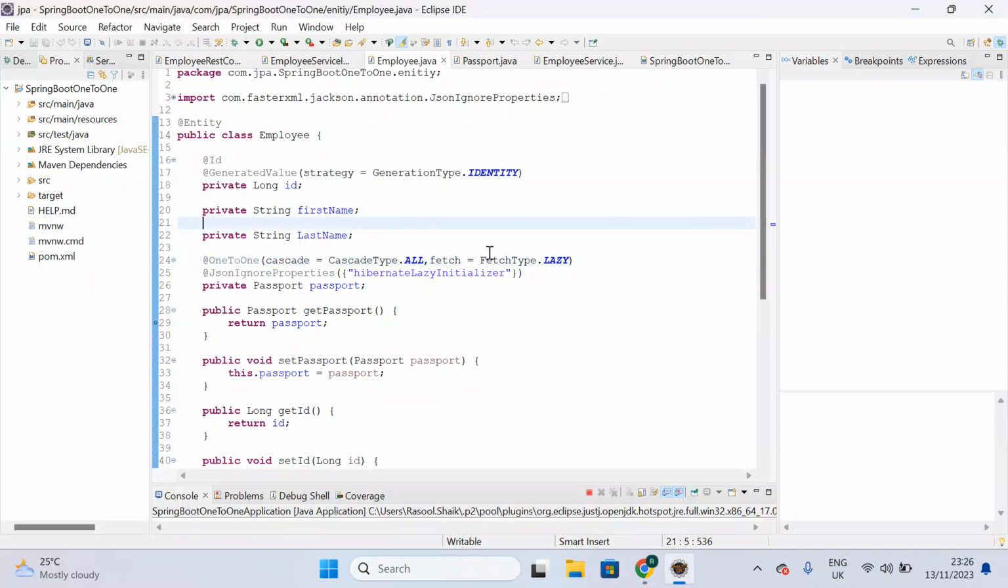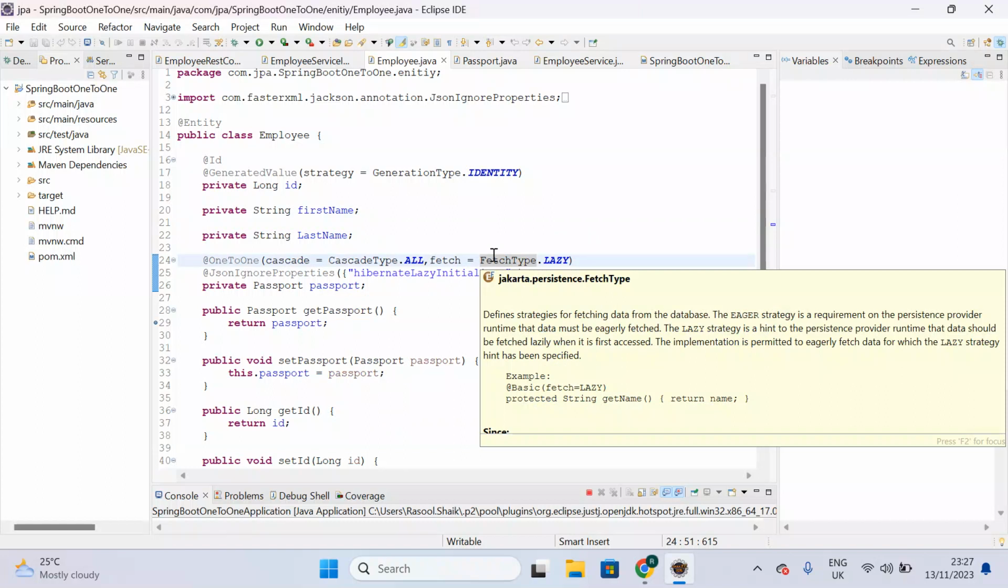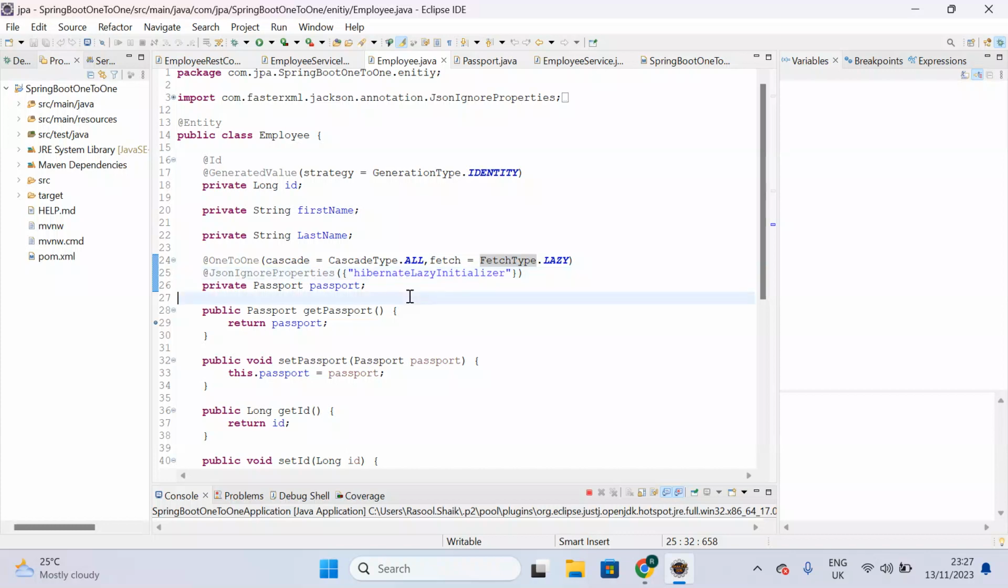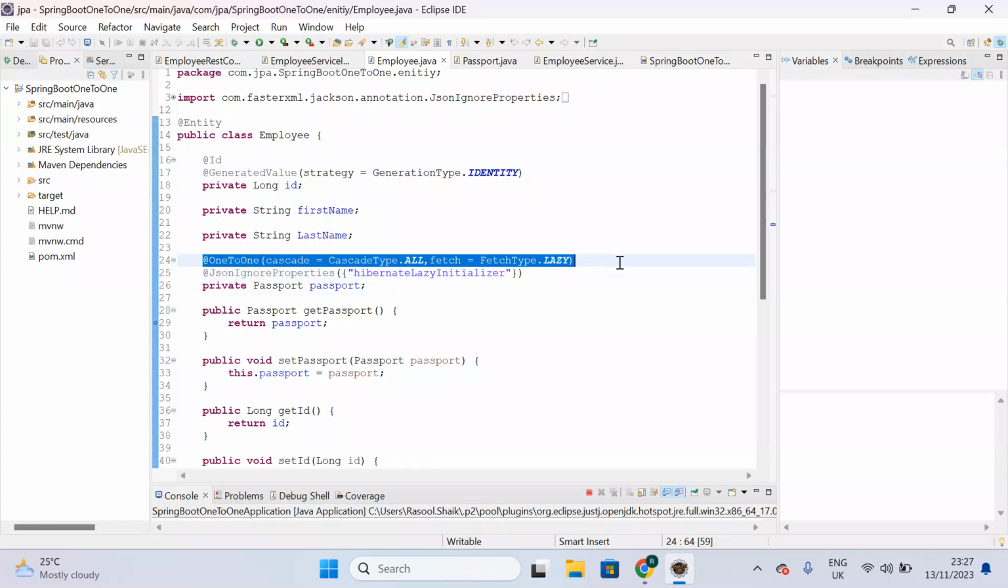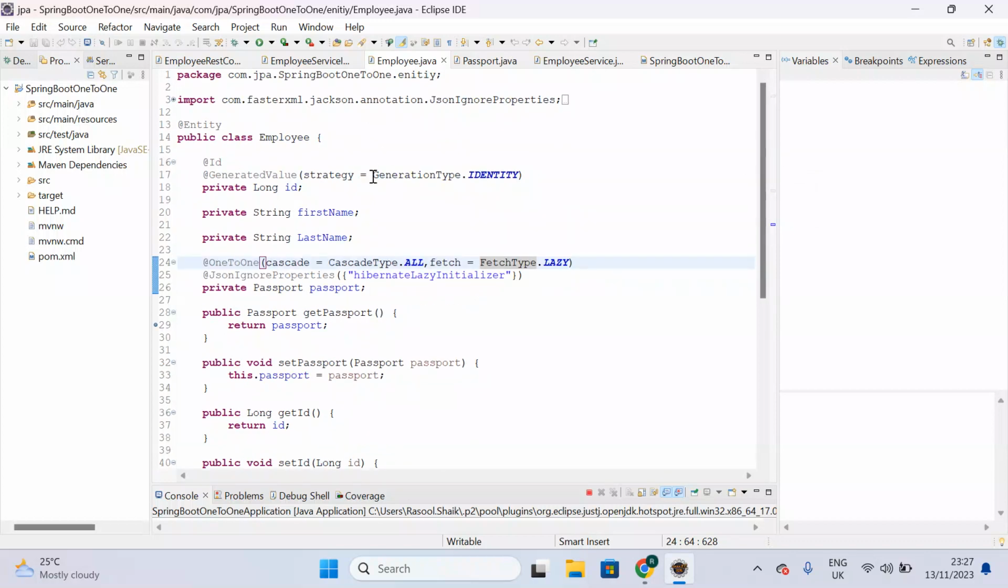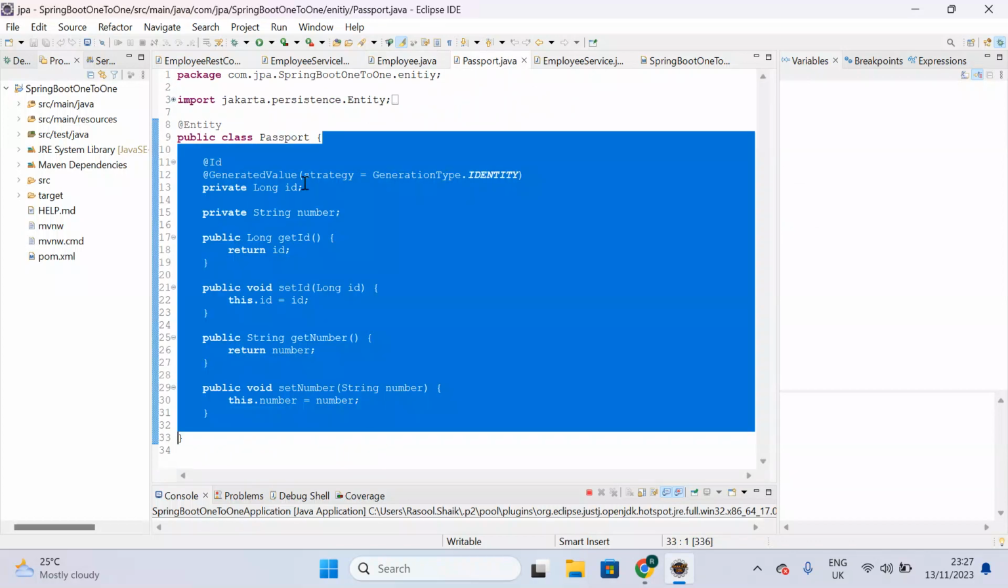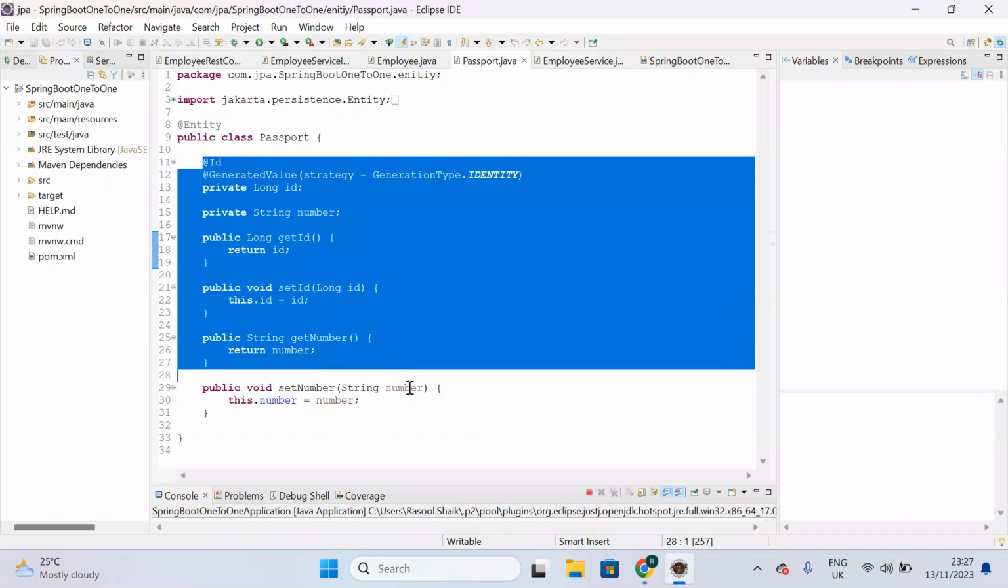Hello everyone. In the previous lecture, we discussed one-to-one relationship mapping. We implemented a unidirectional one-to-one relationship mapping between employee and passport. Employee alone is associated with the passport. So why am I calling it a unidirectional mapping? Because passport cannot access employee information as of now.